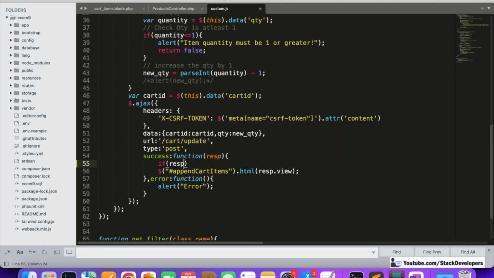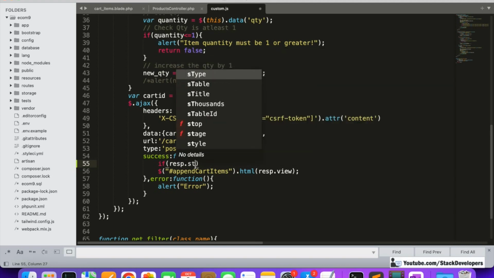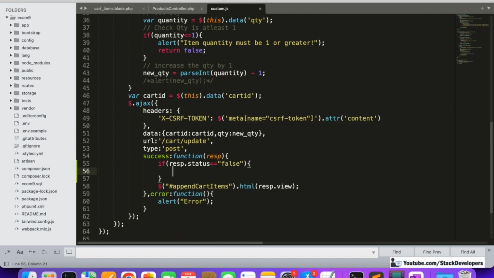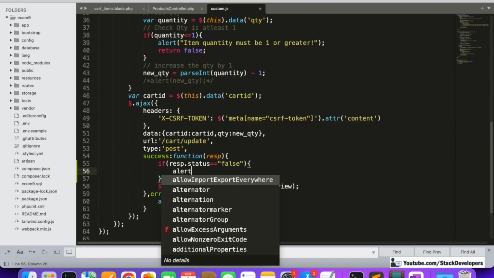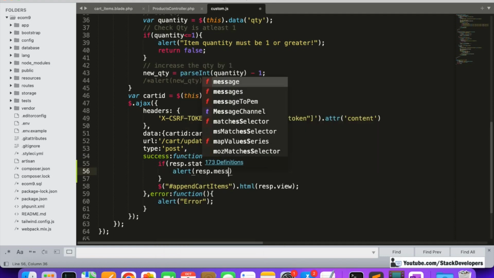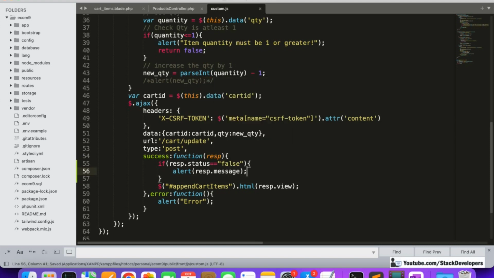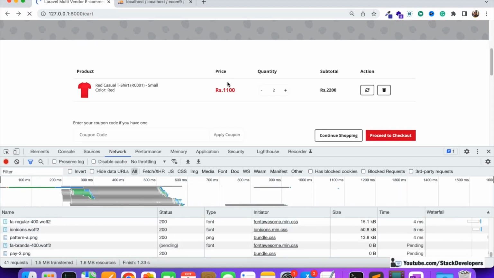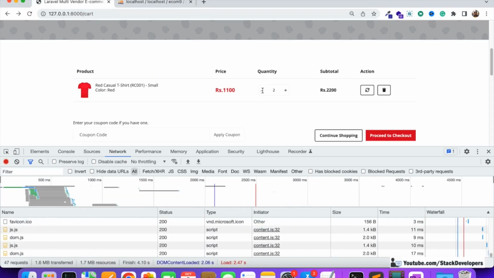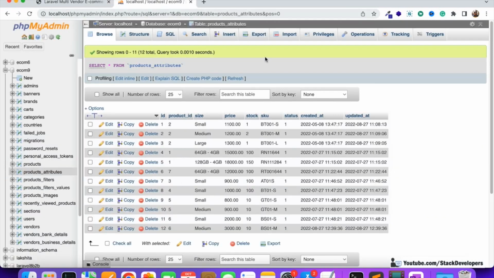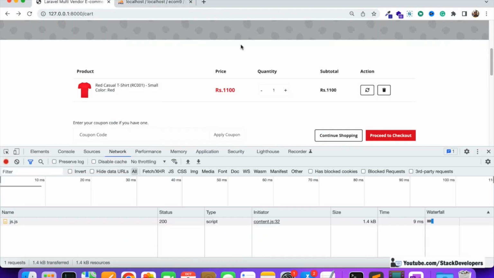Okay, so now first of all we are going to check the status. If status is false, status equal to false, then we are going to show the alert message, response, whatever the message that we are declaring there. Okay, so now see, now we are going to check here. Now it must show the error. First I am going to reduce it to 1. Okay, that is fine. Now if I increase to 2, there is only one stock available. If I want to make it 2, then the error message must come. Let's see.